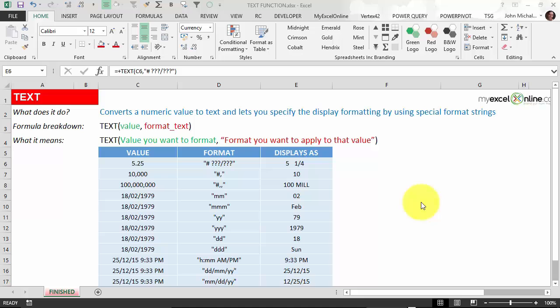The text function converts a numeric value to text and lets you specify the display formatting by using special format strings. The formula breakdown is text, the value, and then the second argument is the format text that you want to apply. So what it means is value you want to format and format you want to apply to the value.